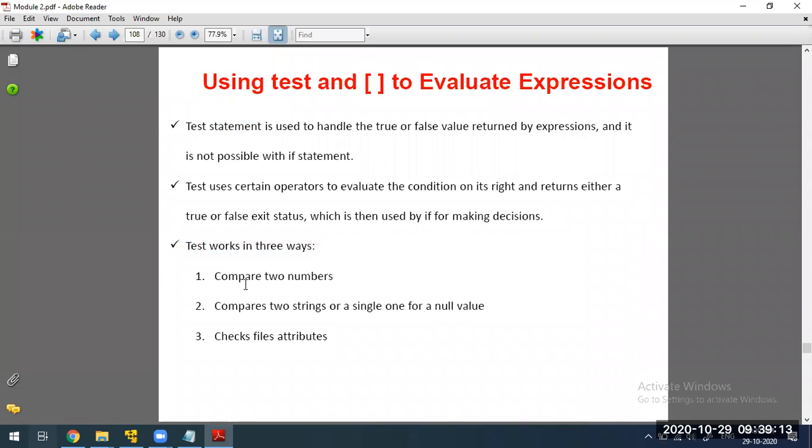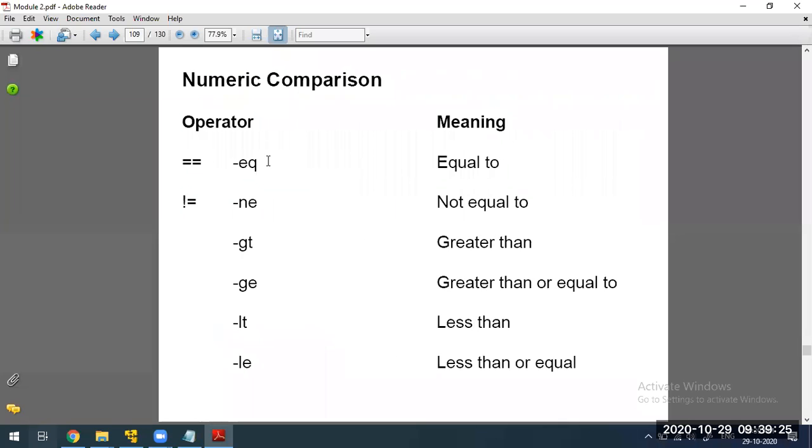Test statements work for three cases: to compare numbers, to compare strings, or a single string with a null value, whether it contains null, or to check file attributes. These are the operators that you have to remember: double equals, or -eq, or a single hyphen ne for not equal, greater than or equal to, less than or equal to. These are the operators that you have to use in between.